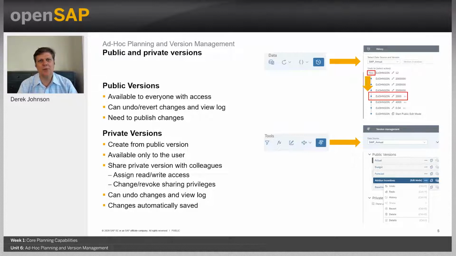Now the nice thing with private versions is that we can choose to share them with our colleagues as well. So just know that if you're thinking about private versions, the 2 basic use cases are your personal exploration and planning activities, and you can do scenario planning in a private version as well. But you can also share them with colleagues if you're working on more complex scenarios or troubleshooting some business issue.